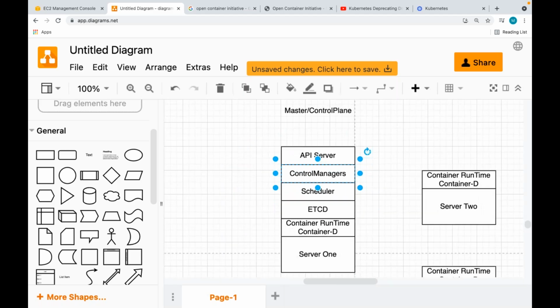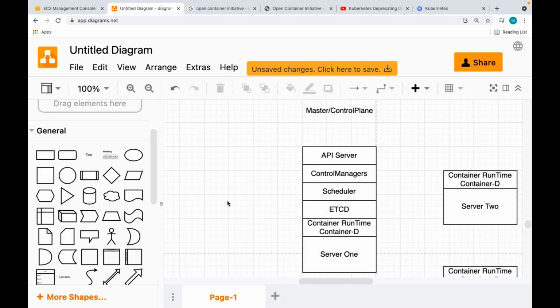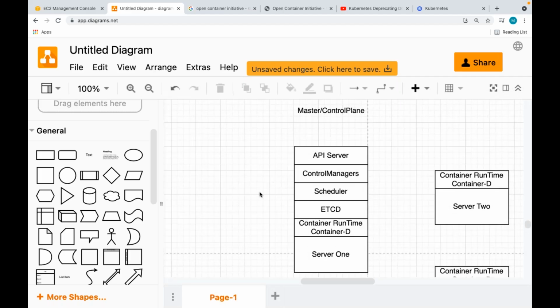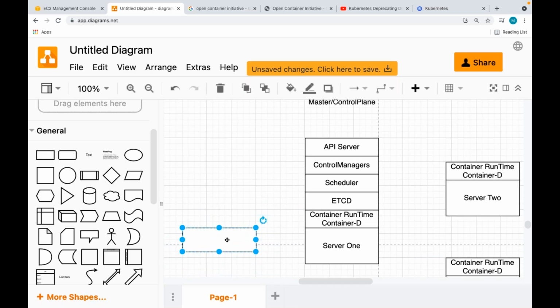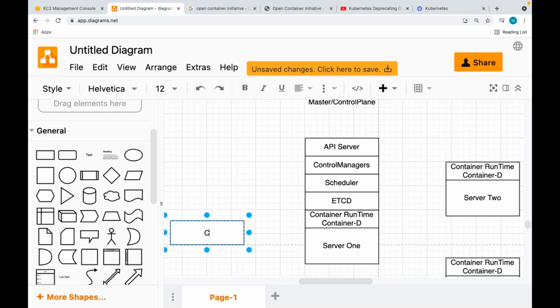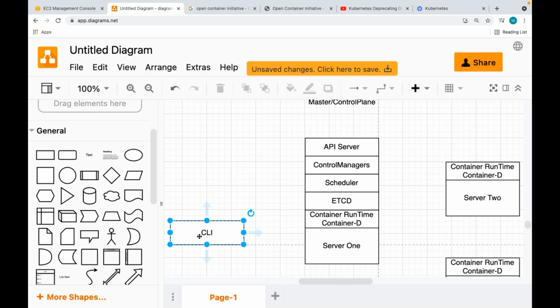Now, if I want to deploy, update, or delete applications in this Kubernetes cluster, whom should we contact? The master. Within this master, we have some components. So how can we interact with the master, that control plane? We can use the CLI, or we can use a GUI also. What is the meaning of GUI?